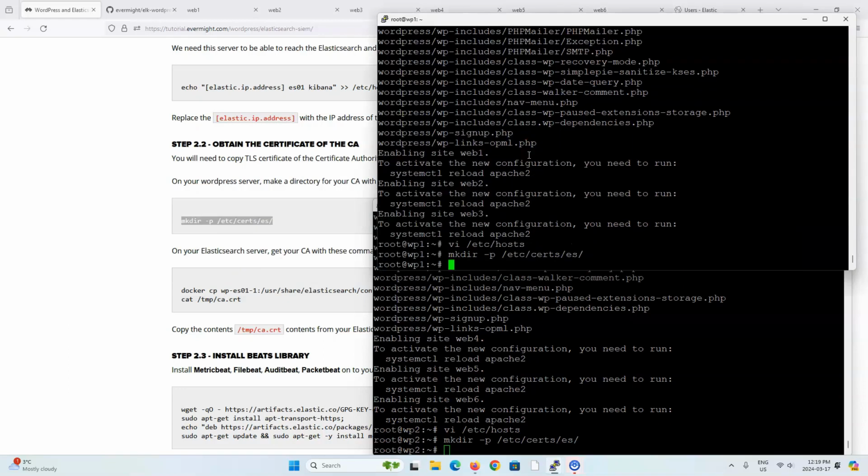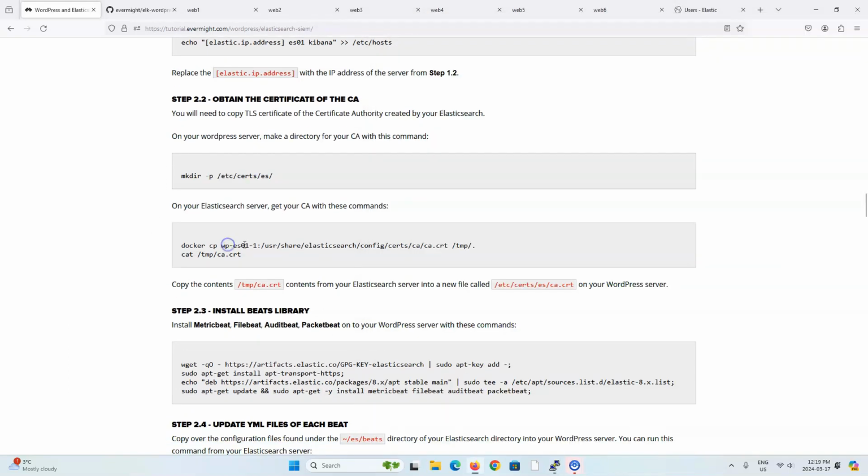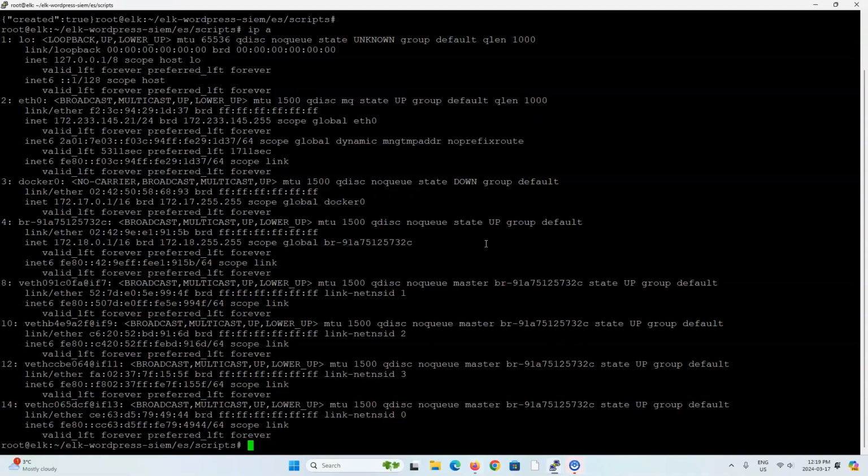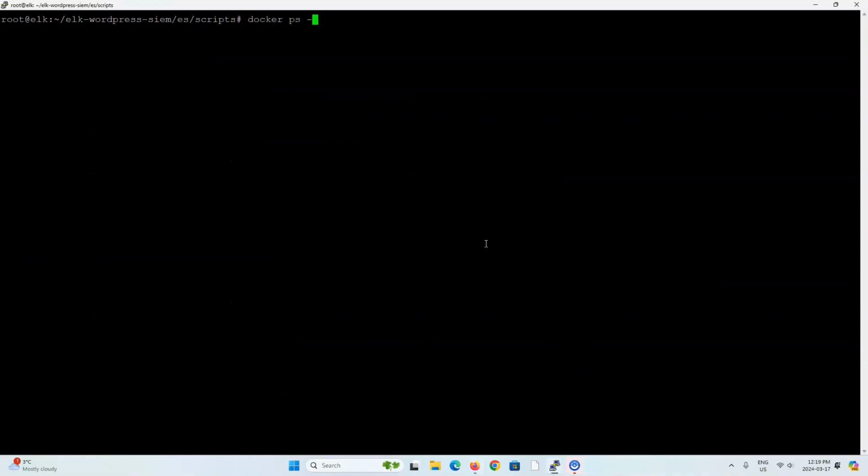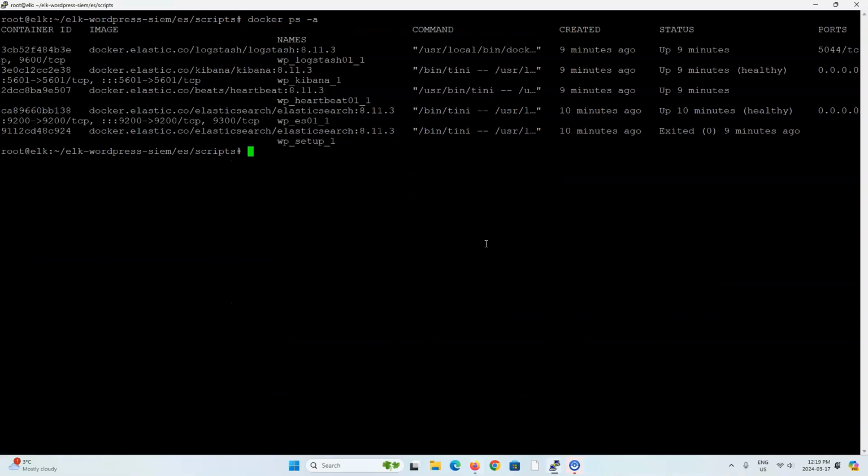And then we're going to grab the CA cert from this directory within the Elasticsearch container. But the Elasticsearch container name could change from system to system. So let me just do a docker ps here. Okay, so our Elasticsearch container name is this, up_es01_1. So I'll just docker cp the container name, and I'll paste the path.